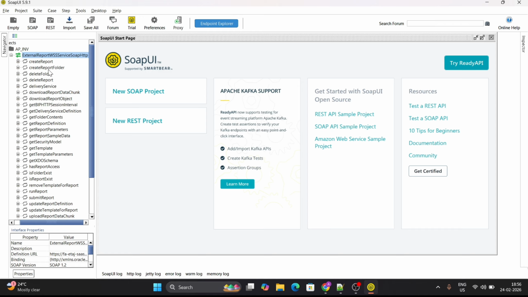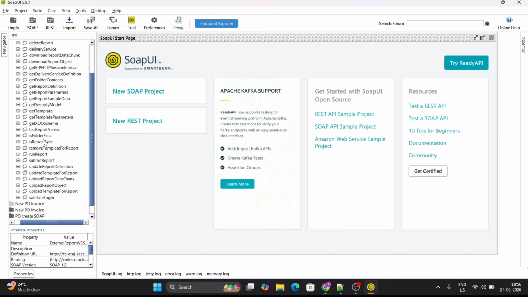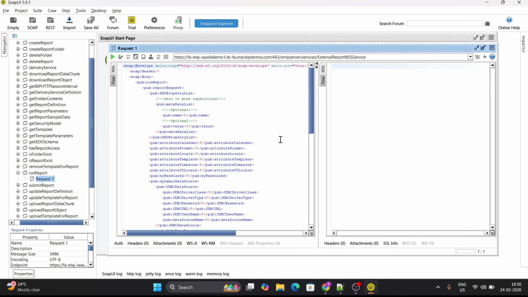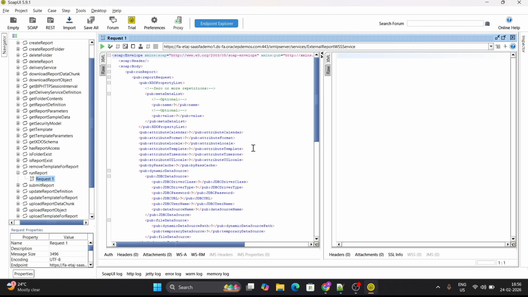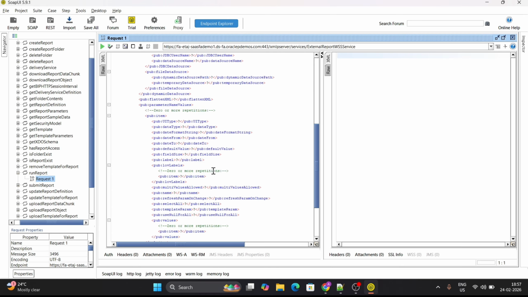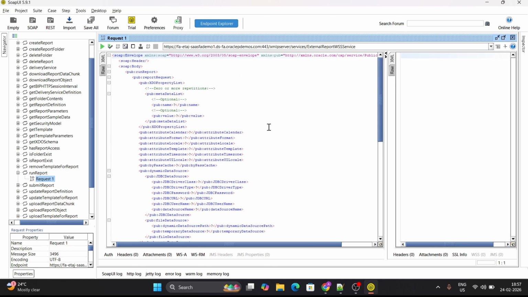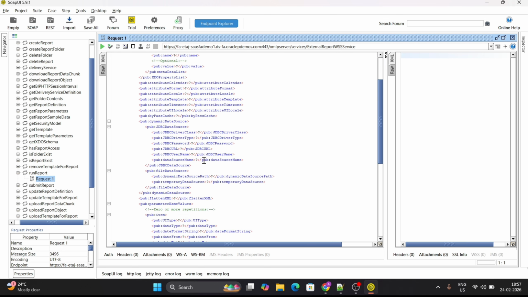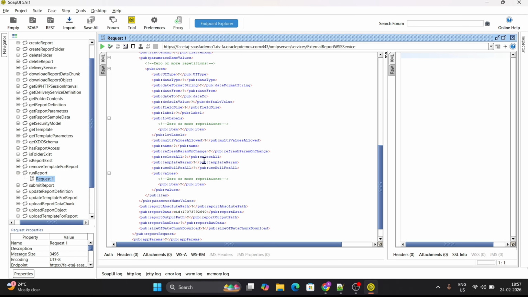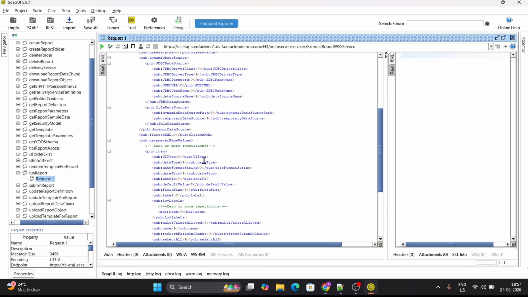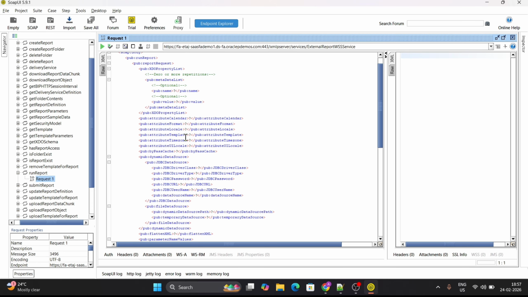See, all the operations which we can perform with the help of this visitor URL are listed here. But for now we only need to use runReport, because we know that for calling the BIP report we need to use the runReport operation. Here you can check the multiple parameters which we can pass for calling our BIP report. But as we discussed, we are not providing any parameters or any other kind of thing.